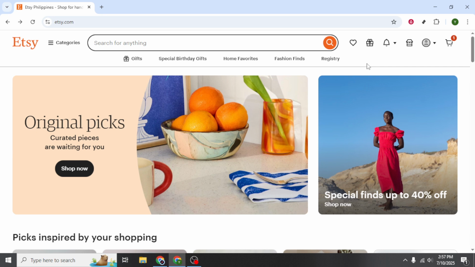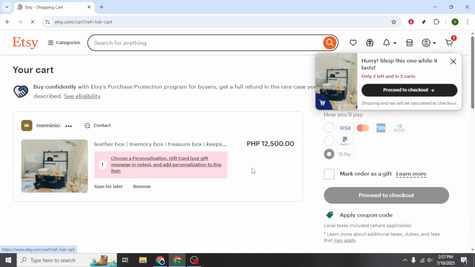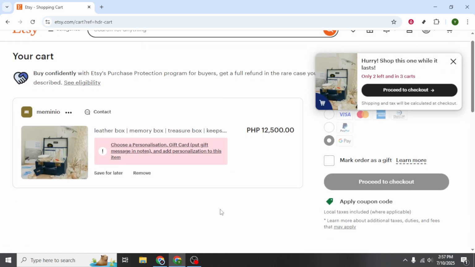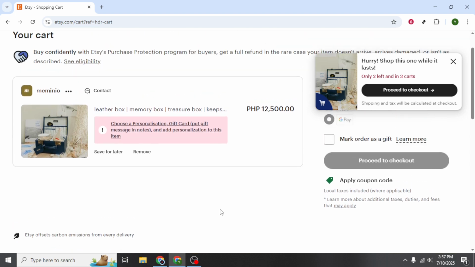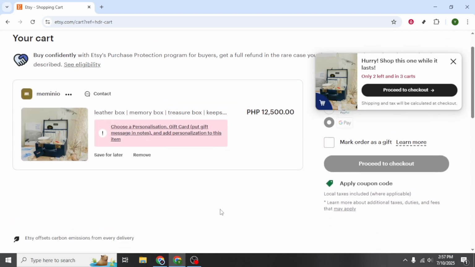Now, once you're on the site, take a look at the upper right corner of your screen. There, you'll find a small icon that looks like a shopping cart. Click on this cart icon, and you'll be taken to the section where you can see all items currently added to your cart. This is where your customers will go before making a purchase, so it's essential to ensure they have a smooth experience here.